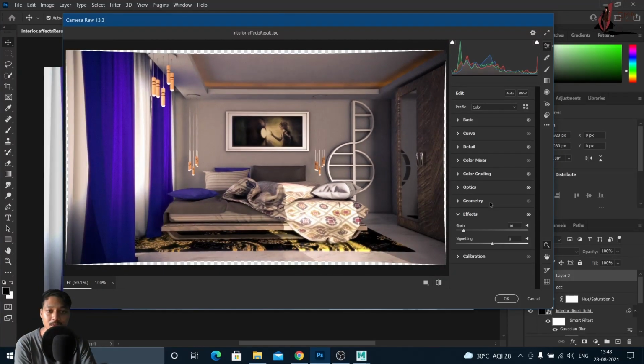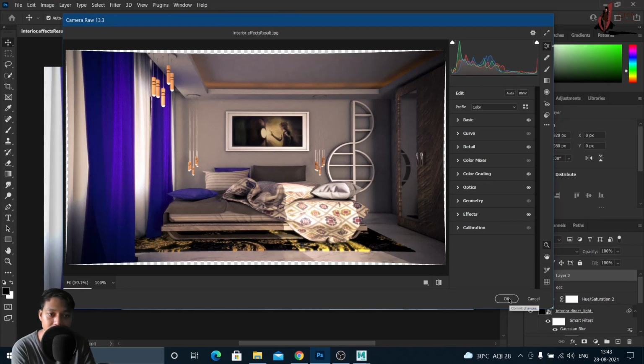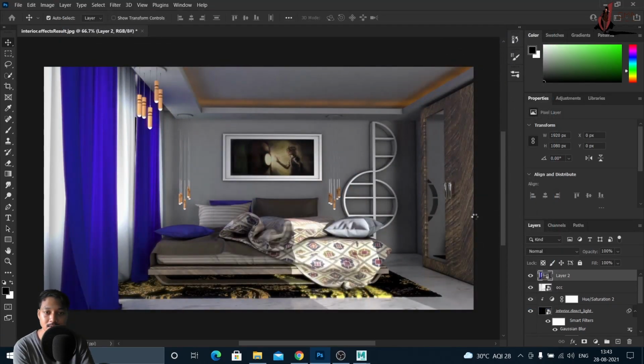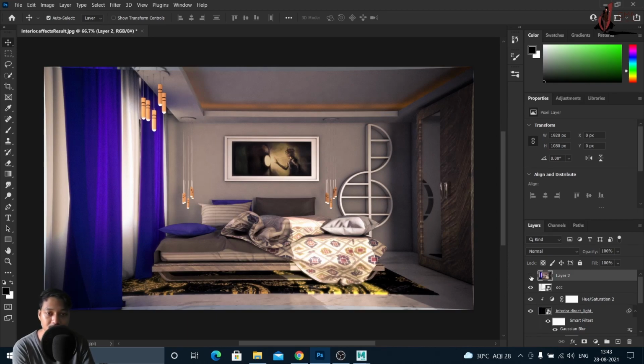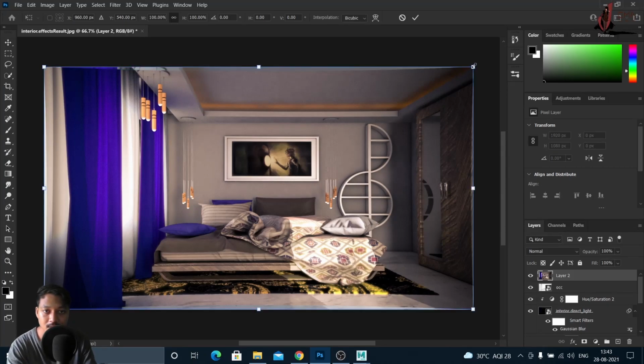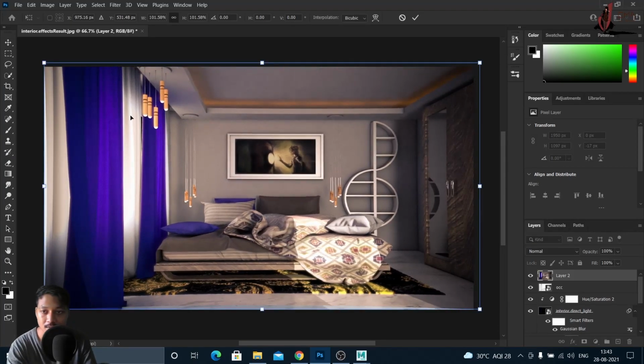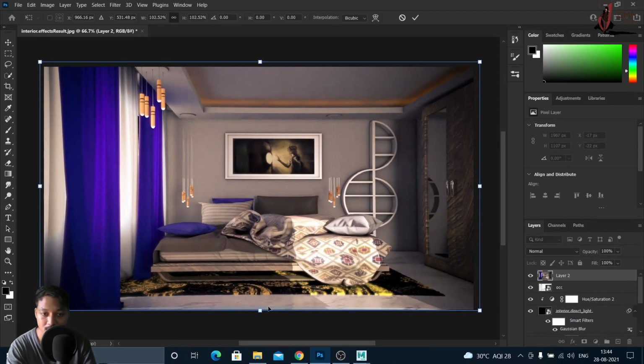And now a little bit of vintage in this one as well. Effects. Yeah, that's it. The basic part. You can see the change, right? Control T, and resize it. The distortion is there, right?